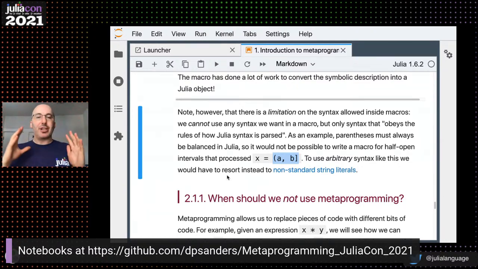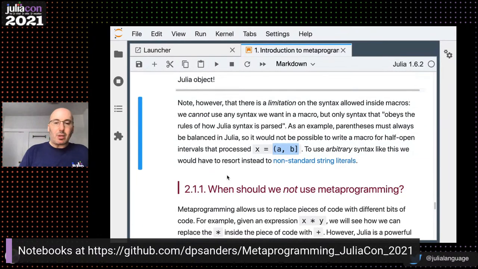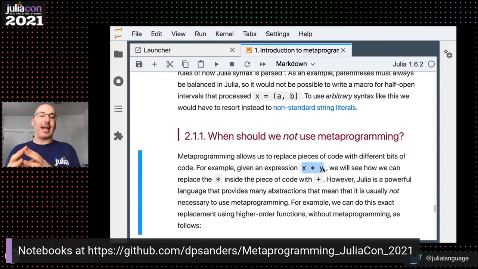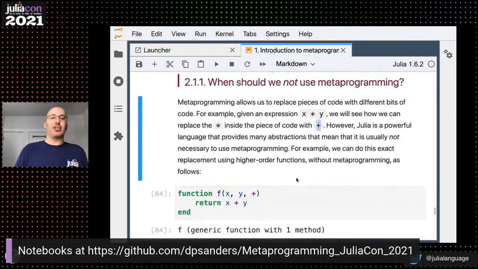And so we also need to discuss when we should not use metaprogramming. This is a very important point: you should often not use metaprogramming, and it might not be the right tool. For example, we'll see later that if we have a piece of code like x times y, we could replace the times inside that code with a plus. However, Julia is powerful enough to do this in some circumstances without really using the tools we're looking at today. So here's an example.